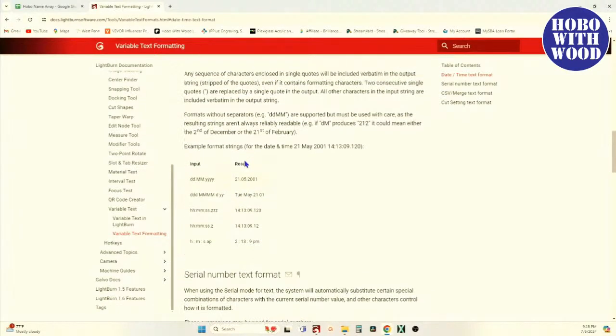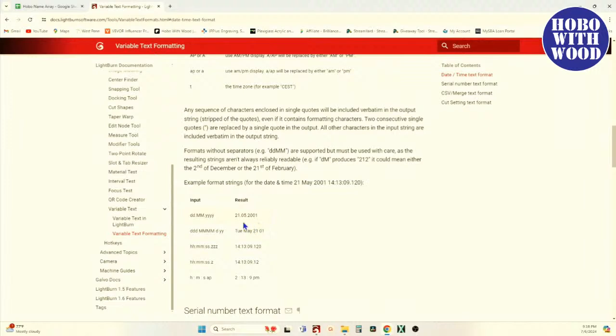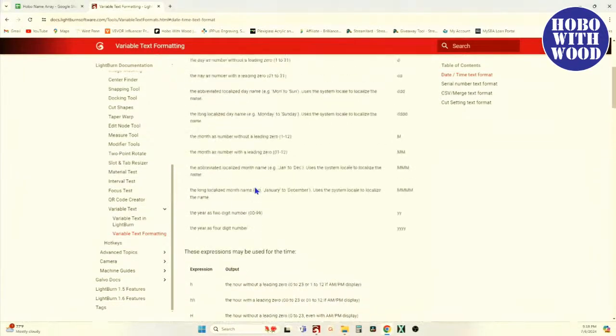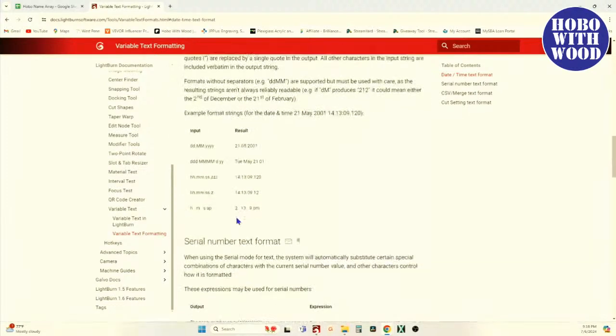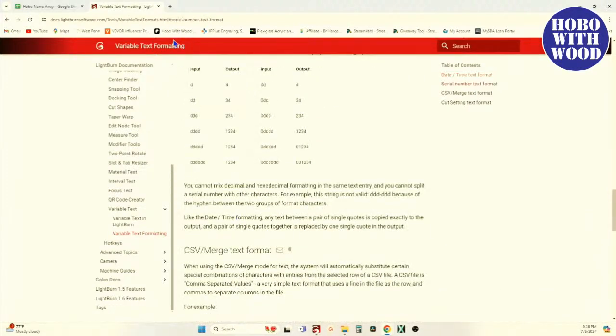Are you doing serial numbers? Are you doing dates? Across the pond, they do the 25th or the 21st of May, 2001. Here we do May 21st, 2001. So you learn the different sequences and formatting, and then you can arrange it however you want. You don't necessarily have to bookmark it, just memorize it. You can go to Help, online, search for variable text, and variable text formatting is where all that information is, what all of those letters represent and what they're going to do.